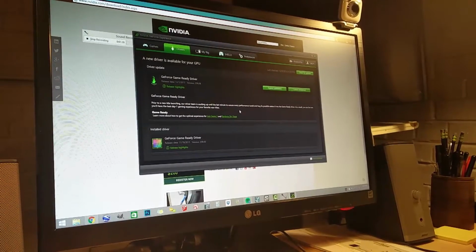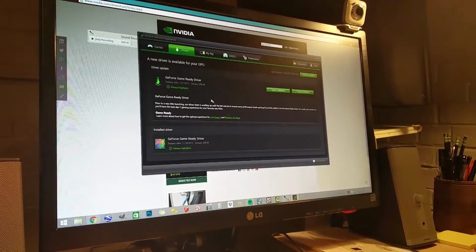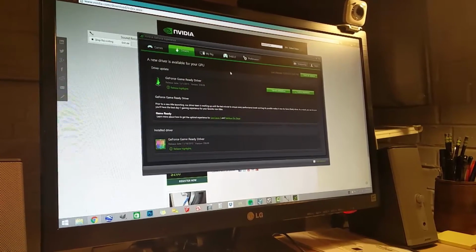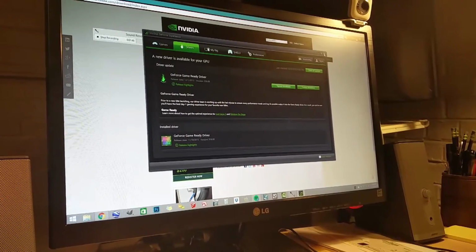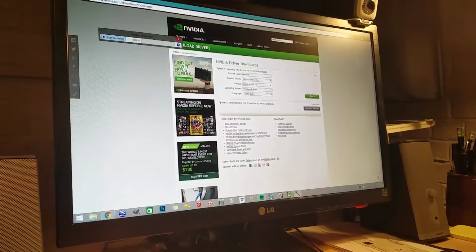Driver update. You know, I'm not sure if it recognizes the new card or what, or if it's just trying to do an update. So let's kill that. I'm going to click on search.